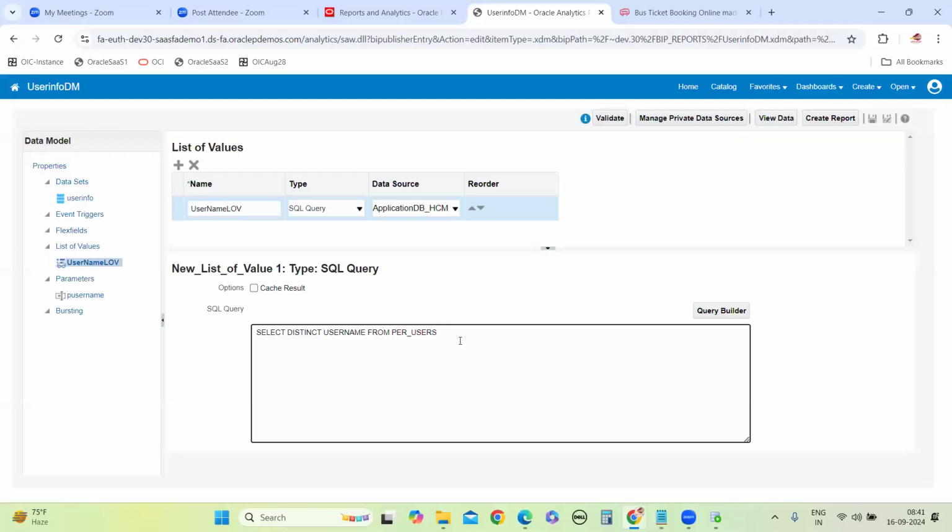Understand or not? So create the list of values. What will happen? When I write like this, the usernames, whatever data will come from the per users table, and it will not be duplicated. Different values, different data will come. Unique values will come.